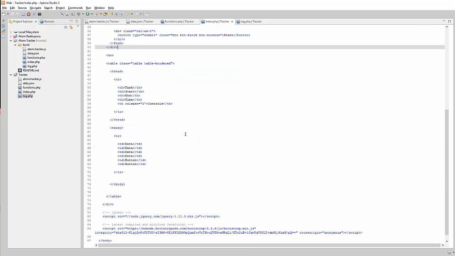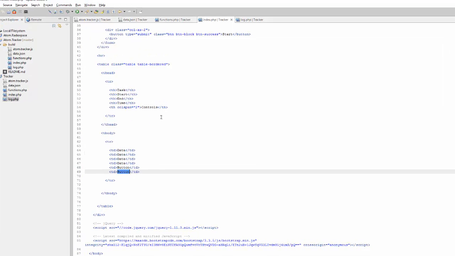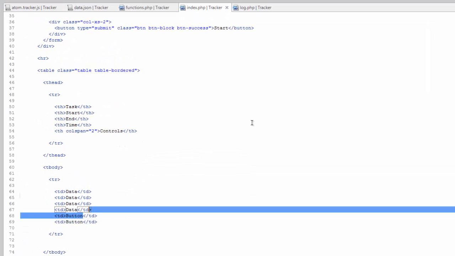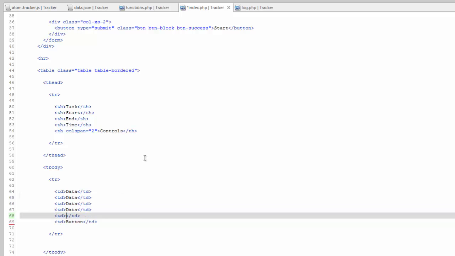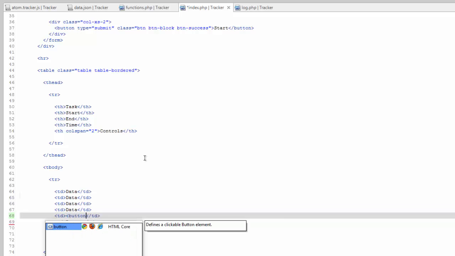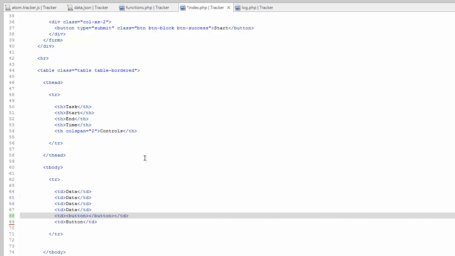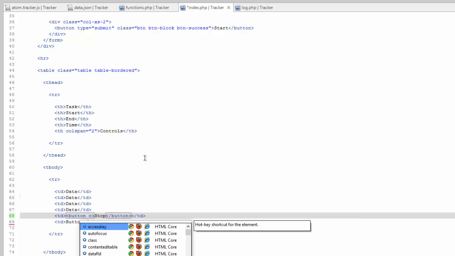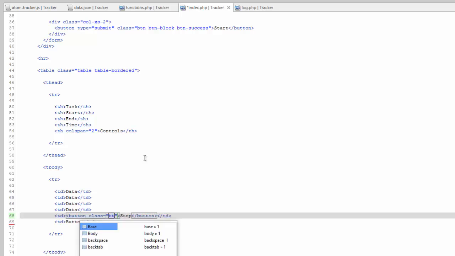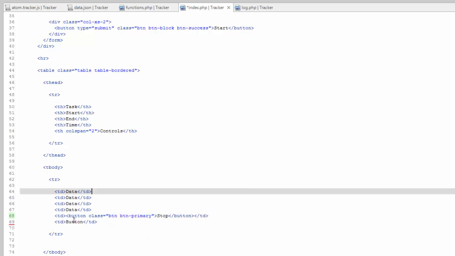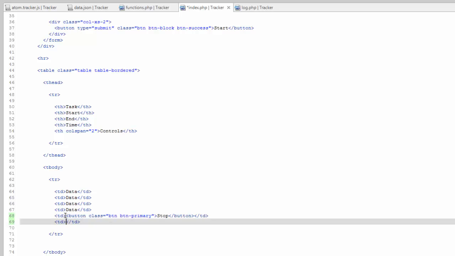We've got a couple extra buttons to create, so let's scroll down here to our data row, and we'll take this button text out, replace it with an actual button tag, and we'll call this one "Stop." We'll give it a class btn, and this one I'm going to have be a bluish color, which in the Bootstrap theme is btn-primary. And let's go ahead and just delete the button text down there.